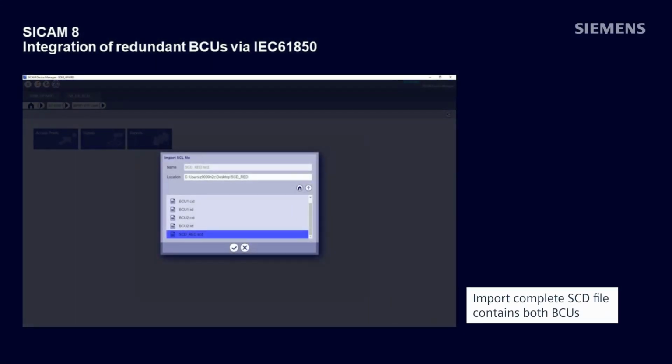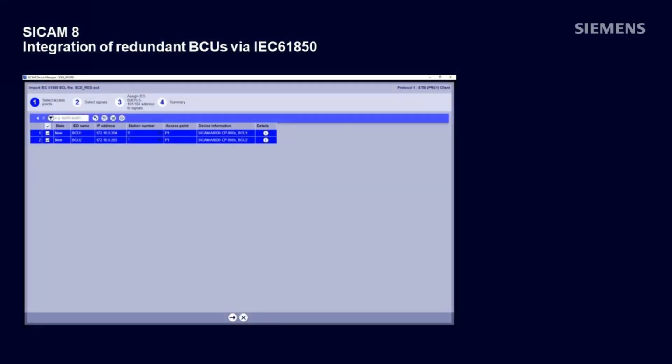Here, we can import the complete SCD file that contains both BCU, since we want to import from there only the non-redundant information, which belongs individually to each one. We now mark both devices so both can be imported into the protocol element, then we click on Next.